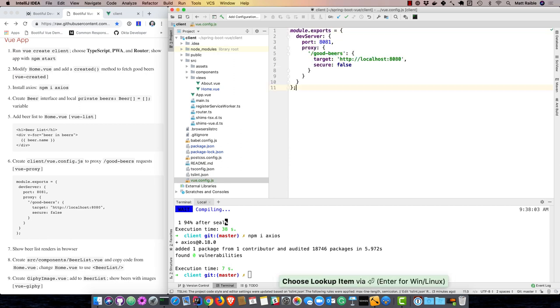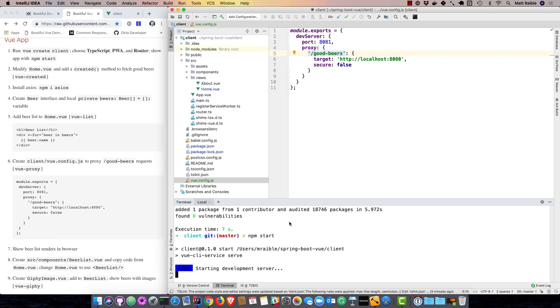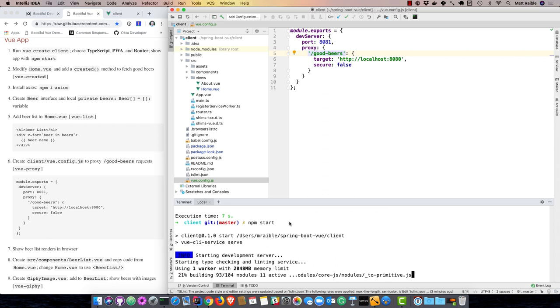And so in this one, we're actually specifying the port as 8081. The reason I'm doing that is because if you don't specify a port, it defaults to 8080, and we're using Spring Boot for that. But if we actually didn't start Spring Boot first, then it would pick up that port, and then Spring Boot would be blocked. So I'm just going to hard code it to 8081 here, and then I'm going to proxy that good beers endpoint or that call to 8080. So now I should be able to restart, and we should be able to see that list of beers in our browser.